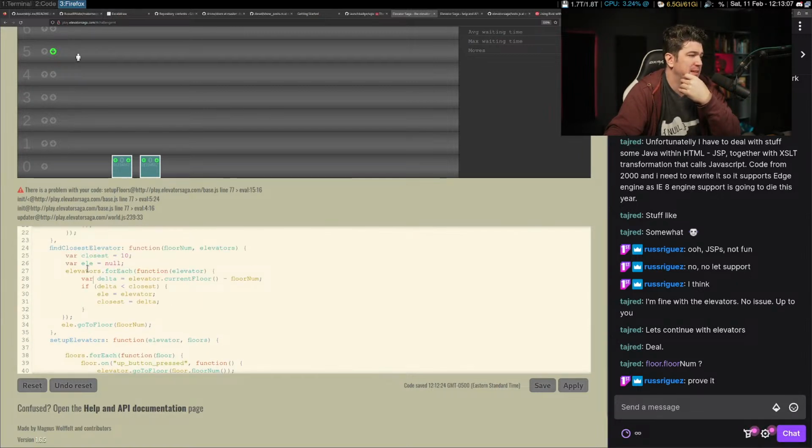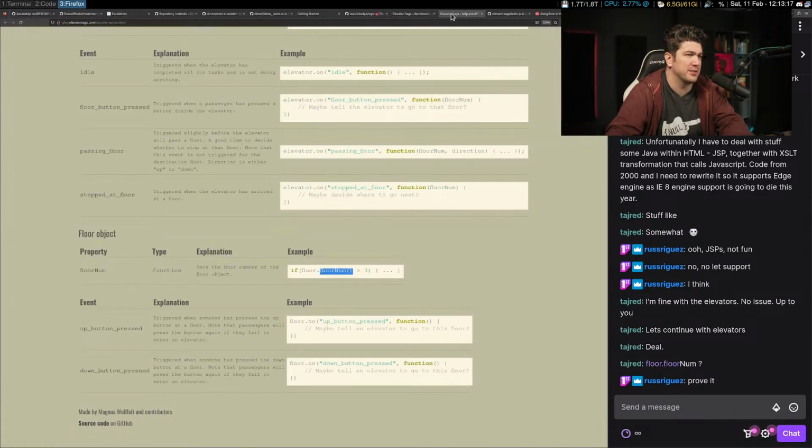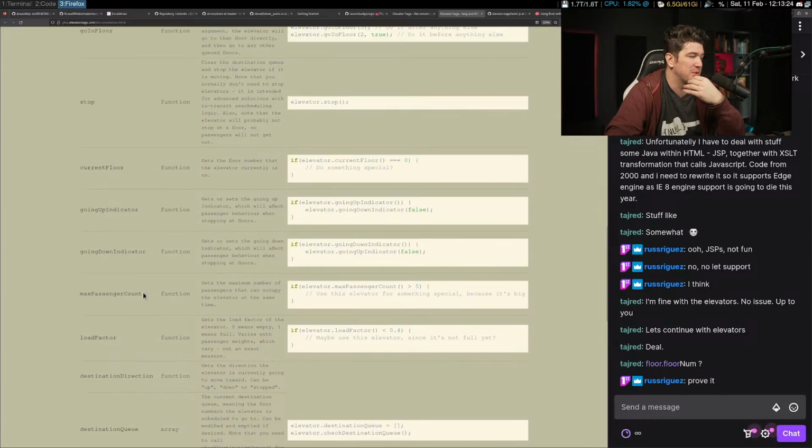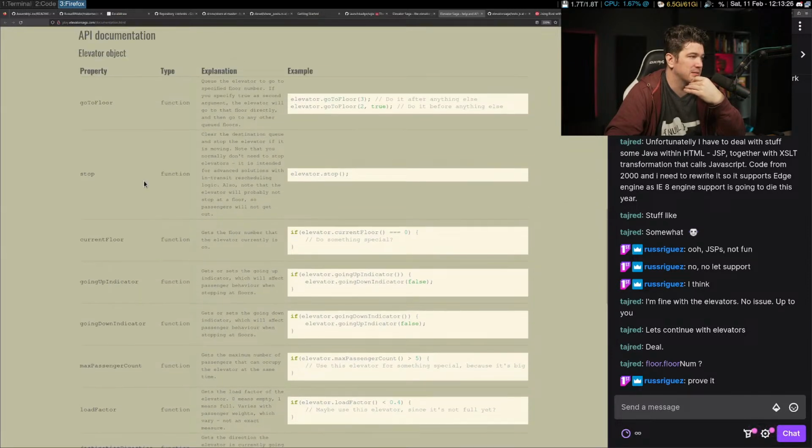Instead of assigning this to null, we could actually assign this to 0. So just the first elevator. And then we could actually just get the elevator number here. I think that there's an elevator number. And then we could just get whichever elevator it is.